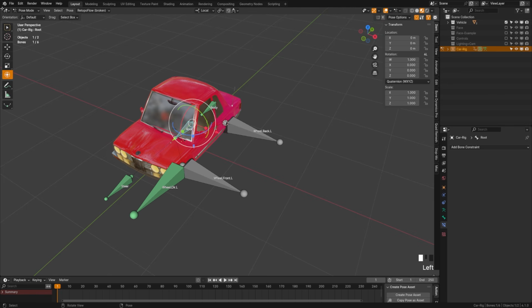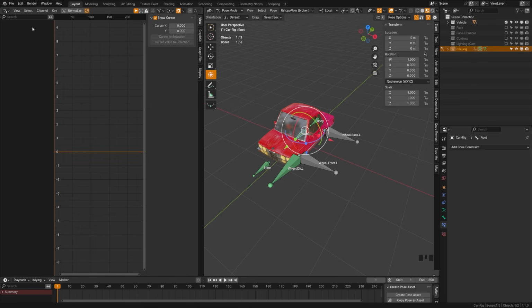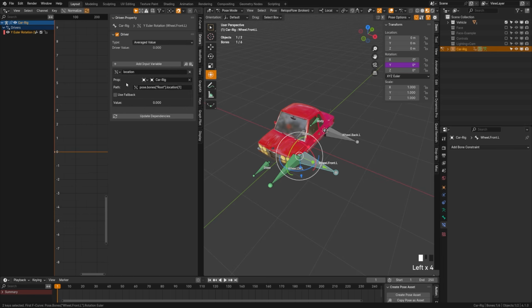So we'll drag out here for a new window, come up here to the graph editor or drivers, and we can then grab this bone here, grab this driver here, click this driver menu over here, and now we have access to this window where you can see it's been copied. So up here, you'll see we have type of averaged value.